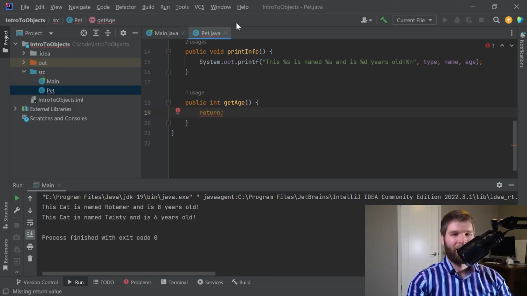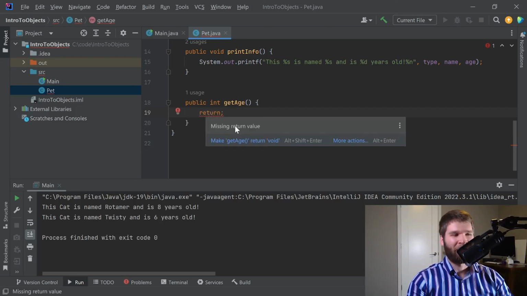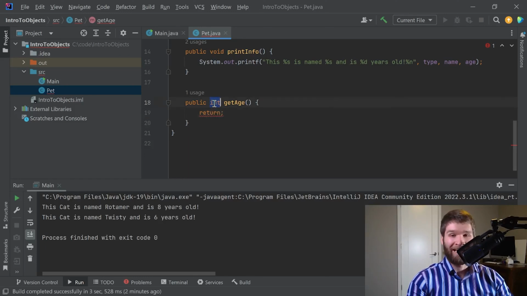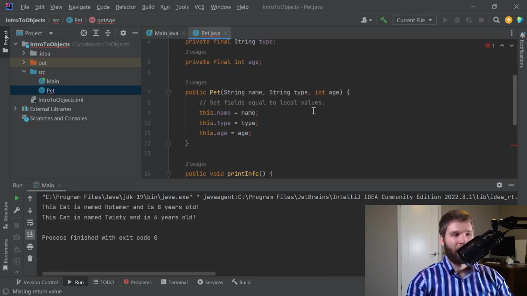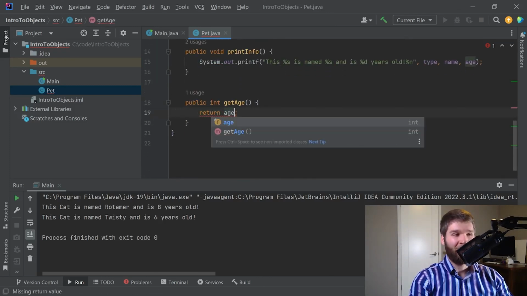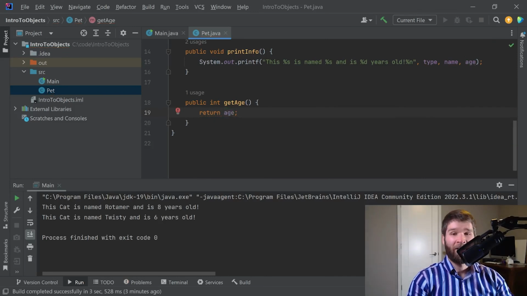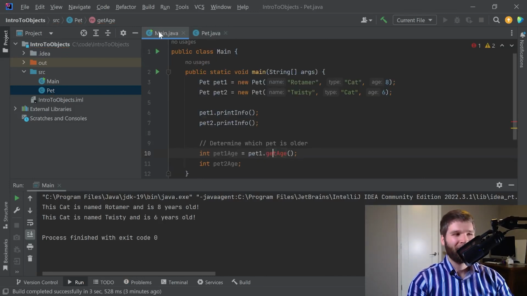So I'm saying return, but now what do I need to return? Well, I'm still missing a return value. I need to do more than just the return keyword. I need to actually return an integer. So what's the age of our pet? Well, it's the age field. So if I return the age field, looks a lot better. And looks like the IDE is happy now.